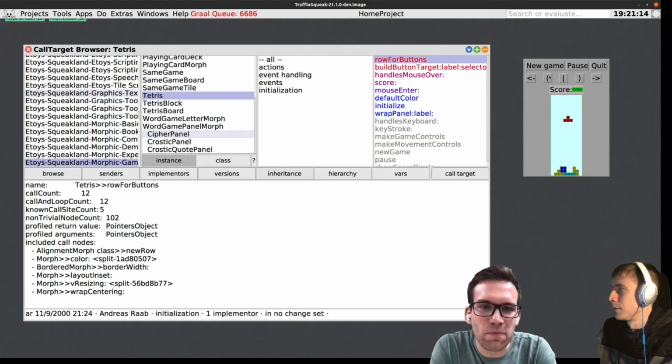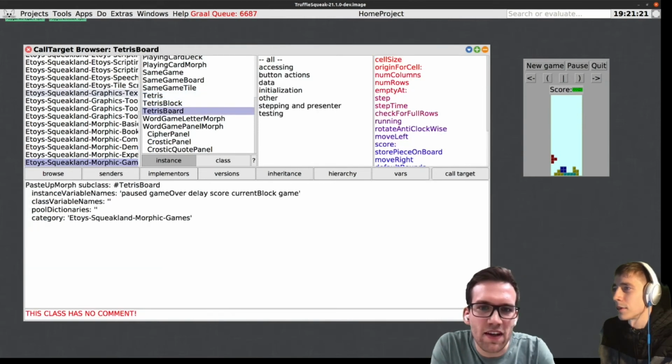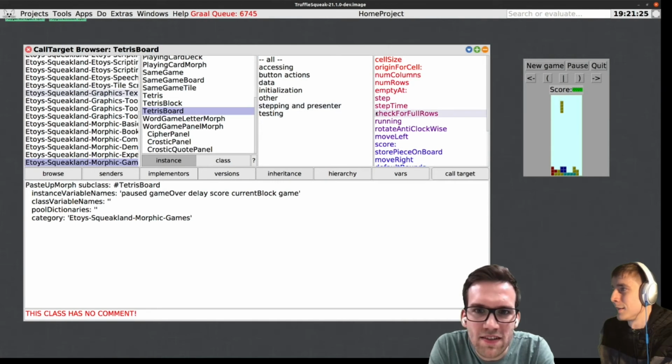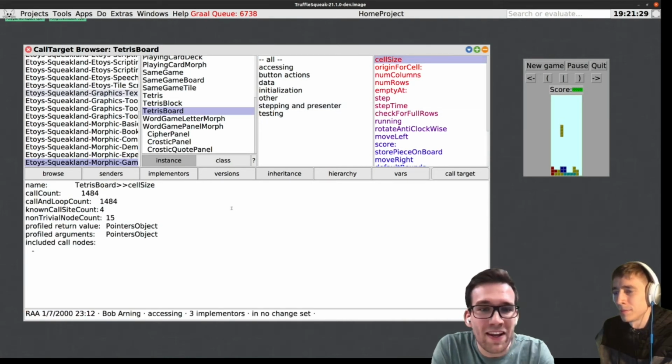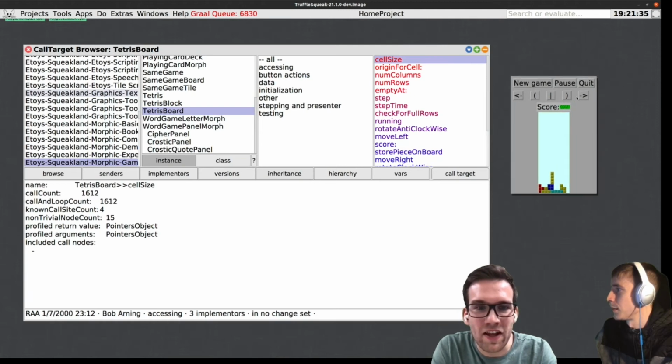Not that interesting. But you can go to Tetris board. Right. And Tetris board is a subclass. And if you click on cell size, is that cell size? Yeah, the first method. Okay. This is called 1,000 times, and the number is changing, so we can see that the method is still being profiled. Oh, I made a mistake. It hasn't been compiled. It's still being profiled.